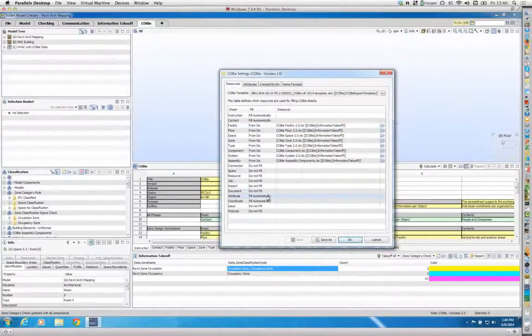In this case here, the attribute and the coordinate information is filled automatically, so it's actually populated automatically. I'm not going to use those at this stage. I'm saying do not fill. And the reason why I don't fill them at this stage is that while I'm checking data, I don't want to be in a situation where I'm waiting for it to calculate these extra fields.